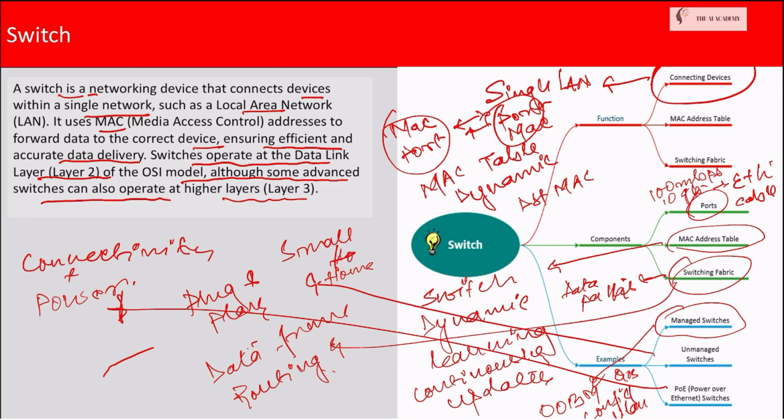To summarize, switches are essential networking devices that connect multiple devices within a single network, ensuring efficient and accurate data transmission. By using MAC addresses to forward data frames to the correct device, switches play a critical role in the functioning of local area networks. Understanding the components and functionality of switches helps explain how they perform their tasks effectively. Ports, the MAC address table, and the switching fabric work together to manage data transfer, maintain network efficiency, and ensure reliable connectivity.